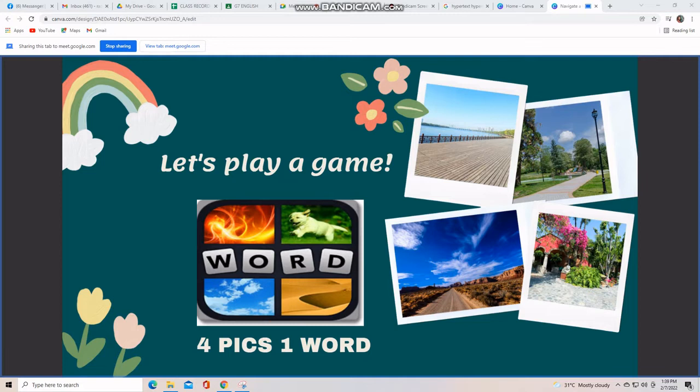Baka kasi masyado silang mabilis mag-type. Para lang sure na hindi ako magkamali sa pag-identify ng first 5 students who can give the correct word. Okay, are you ready, class? Yes po, ma'am. Siguro 30 seconds is enough for you to think of the correct word.